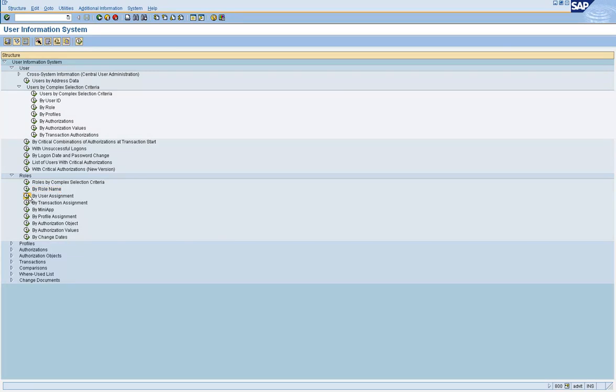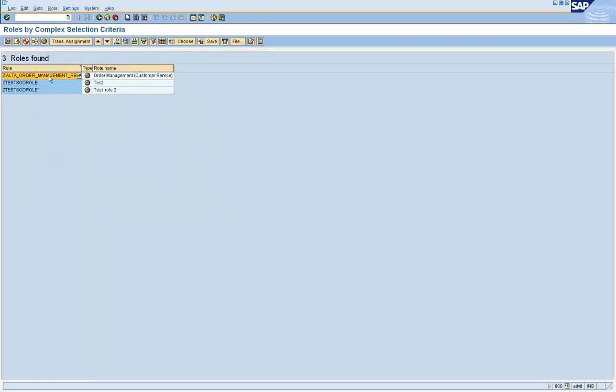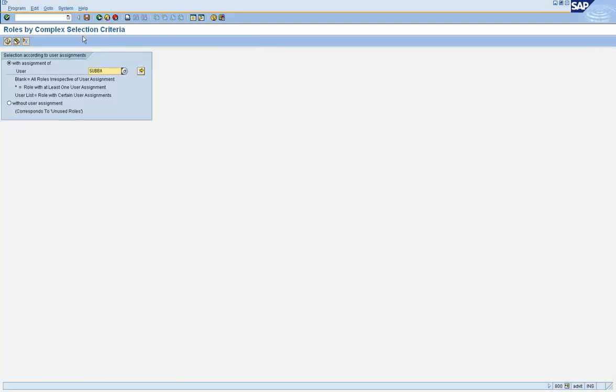Now let's go by user assignment. So you give the role name or the user, and you will see what roles are assigned to that user. Okay. Now here, one of the important features in this option is without user assignment. Sometimes your manager may come and ask you to give a list of roles that are not being used at all. So how do you know if a role is not being used? By checking if that role is assigned to someone or not. If the role is not assigned to anyone, then it's not being used.